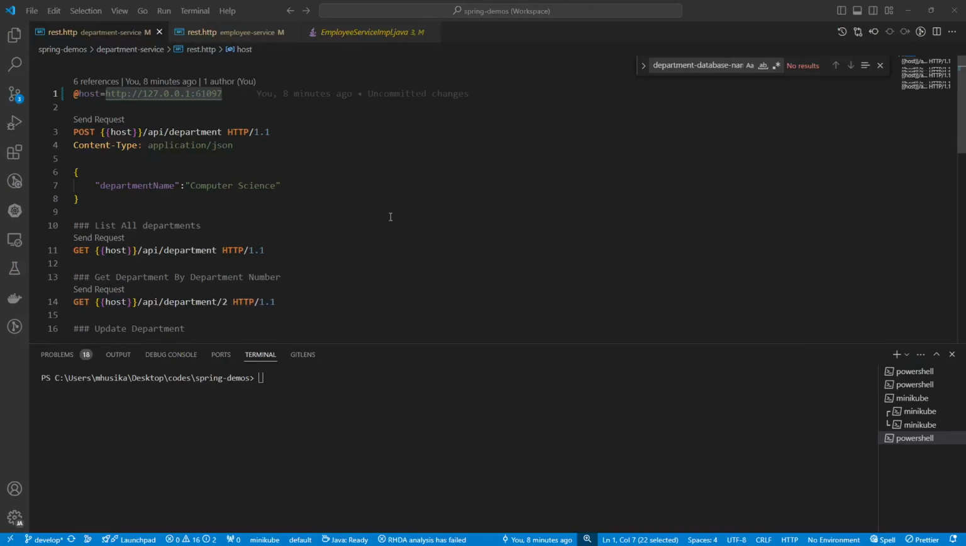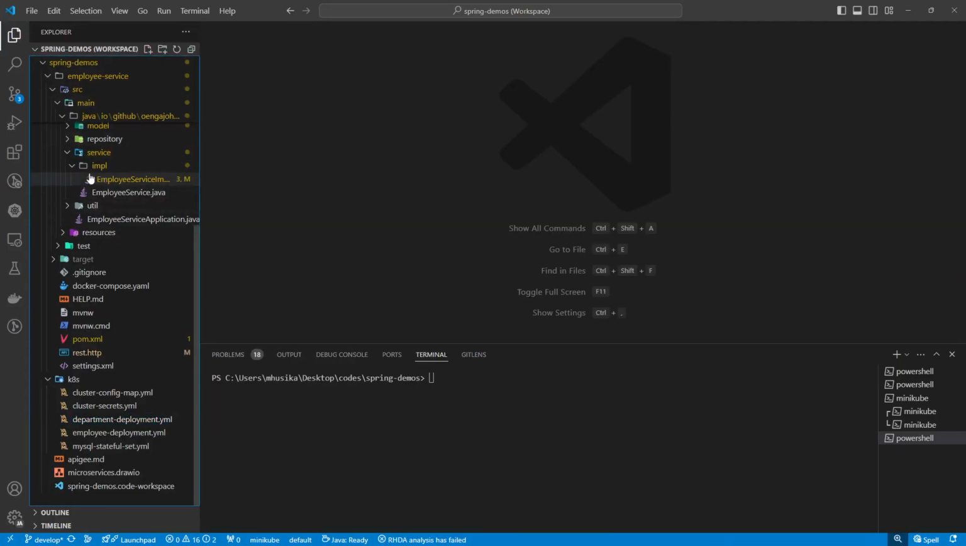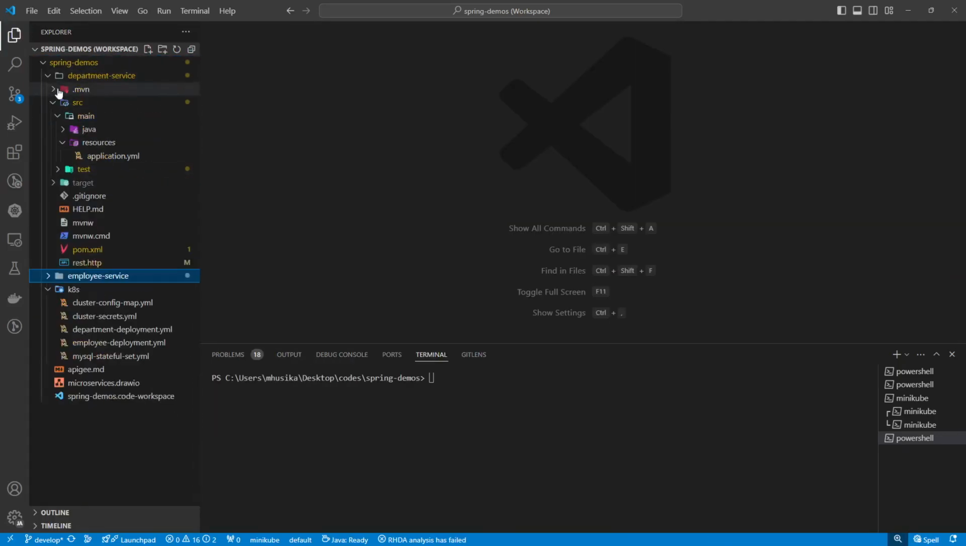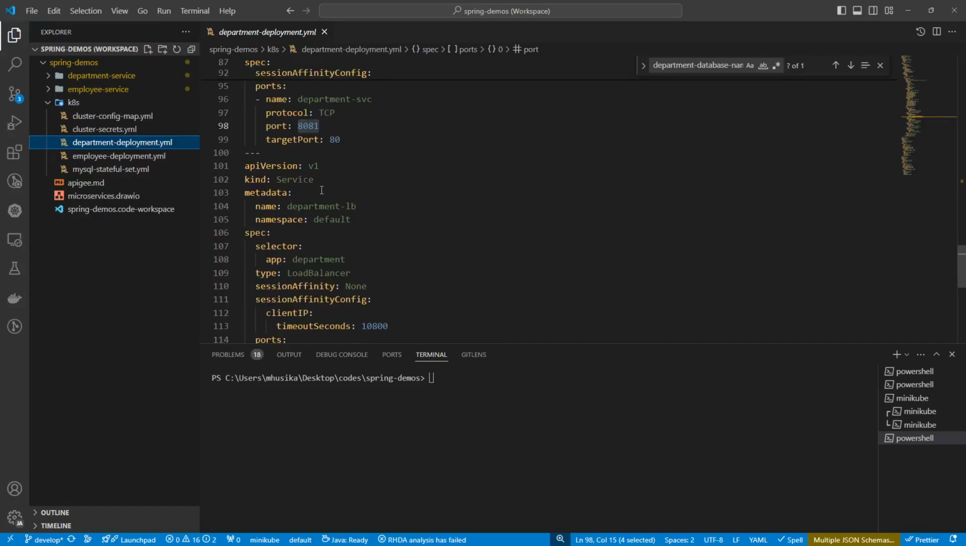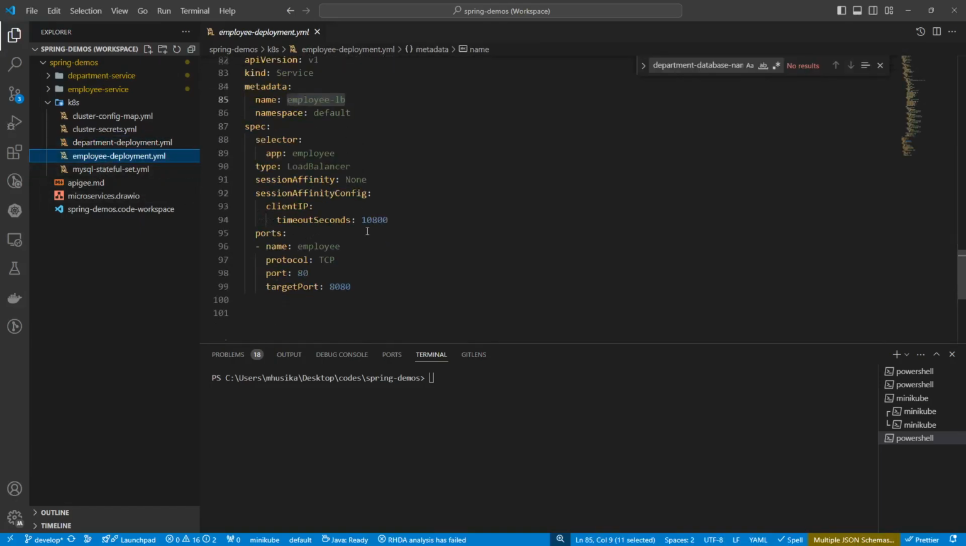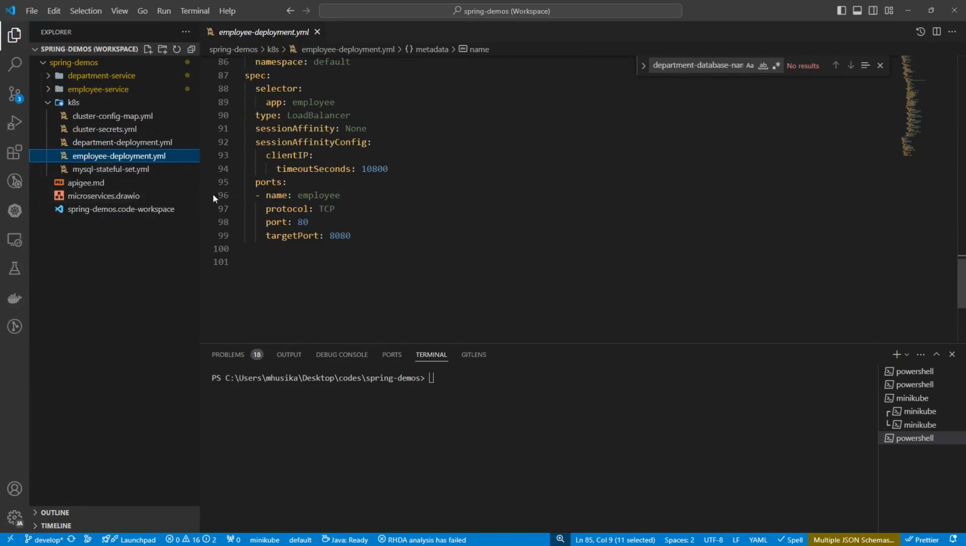Hi everyone. Now from our last session, we were able to create the deployment files for the employee service and also the department service. All right. We managed to have our two services, employee and department service, running, and we created the department deployment to deploy our department service, and then we created the employee deployment to deploy our employee service.